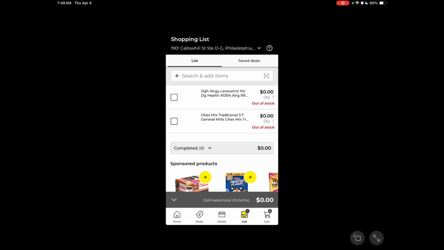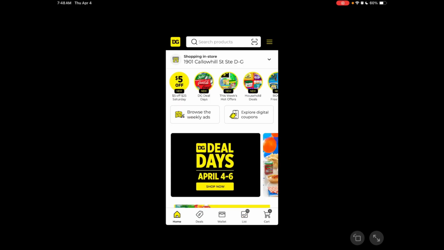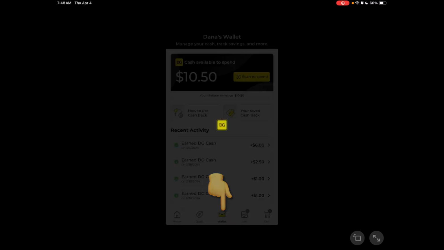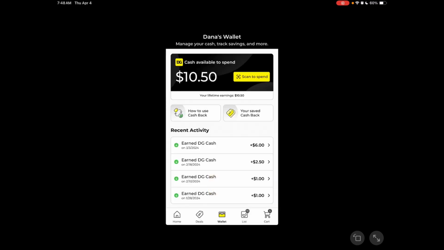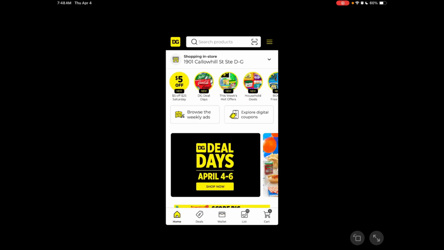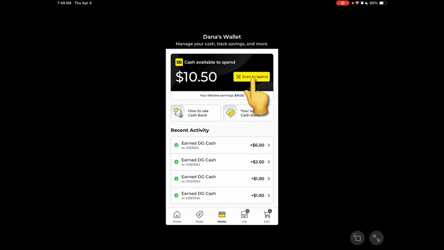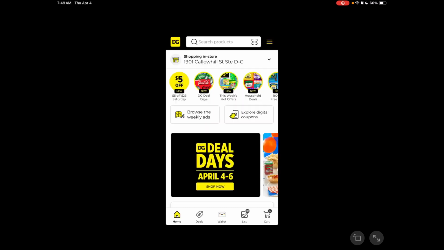So how do you access your wallet to spend the cash back that you have earned? We are going to get to the home screen again. You tap wallet right here at the bottom, and it's going to show you all the cash back you have earned. So that is how you access your wallet. And then if you want to use your money, you will click that button that says scan to spend, and a barcode will come up. They scan it, and it comes off like a gift card. All right, guys, I hope that helped you figure out how to scan items in store.